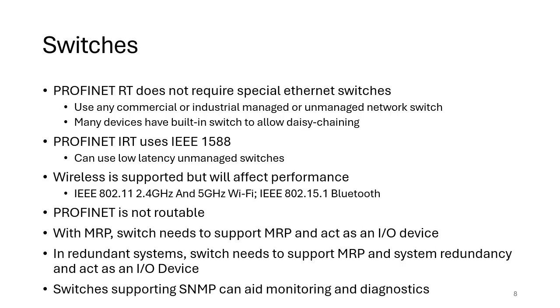We also support Bluetooth, IEEE 802.15.1, that's the Bluetooth standard. PROFINET will run over Bluetooth. Would you want to? I'd say no. You'd have a very short distance, and why? But if you really wanted to, you can run PROFINET over Bluetooth.